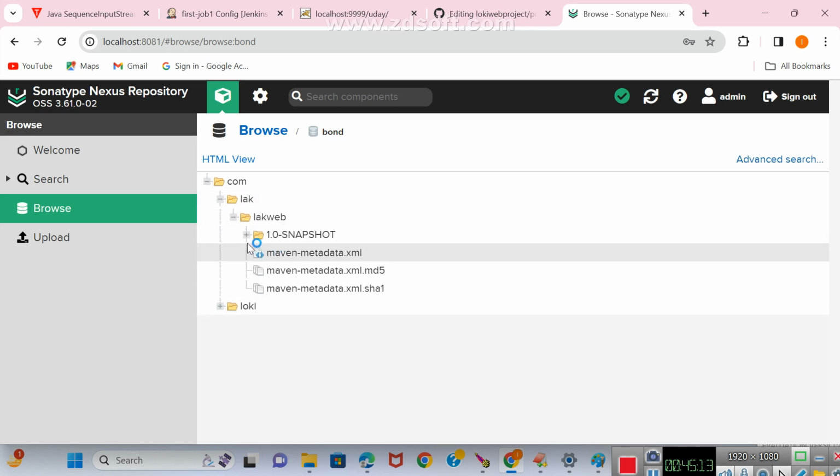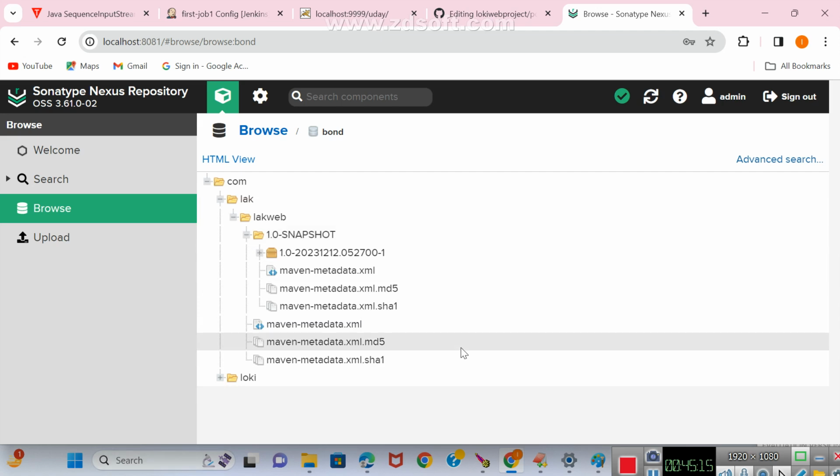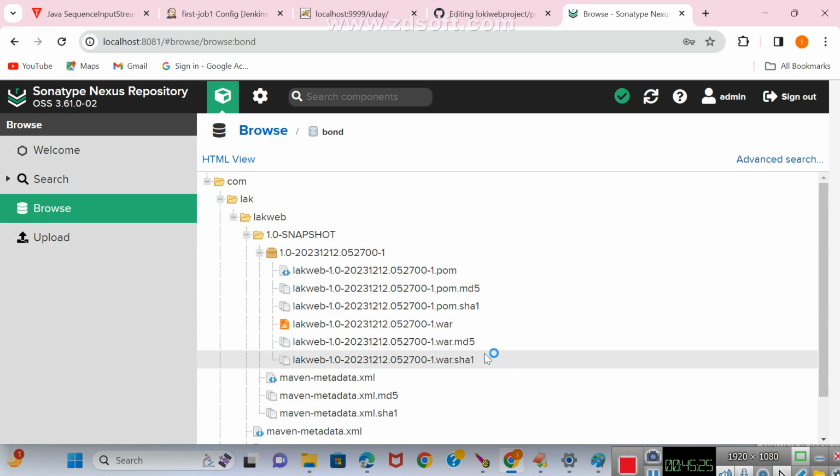Expand. There again expand. See here. Dot where is it visible or not? Dot where? Here you may get dot where. Now check it here. LAK web. Is it visible or not? Dot. Yes. Now we'll try to create.